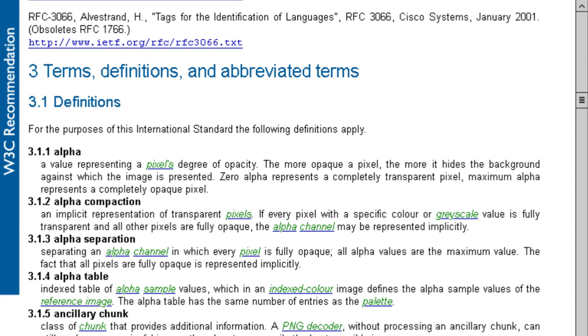The more opaque a pixel, the more it hides the background against which the image is presented. Zero alpha represents a completely transparent pixel. Maximum alpha represents a completely opaque pixel.